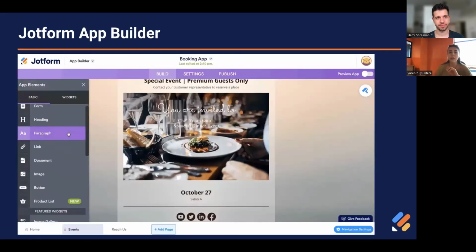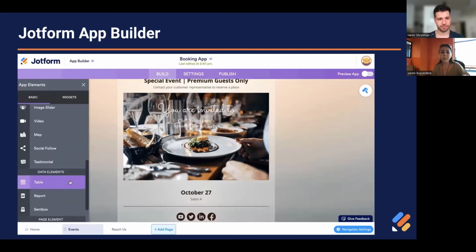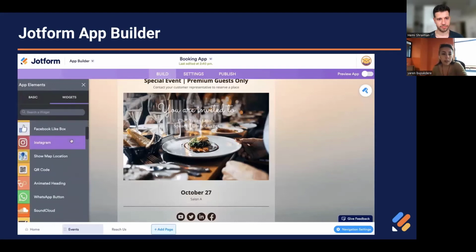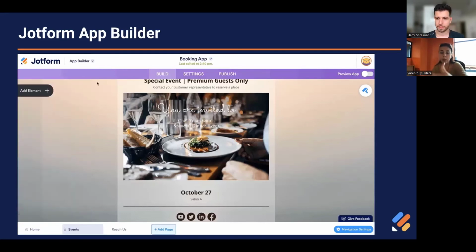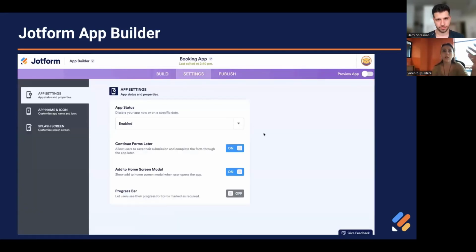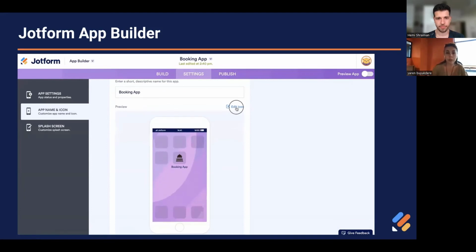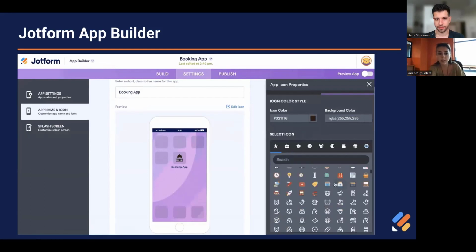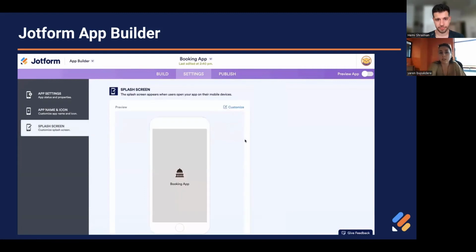We have App Builder. You can create your own web app with Jotform. As you can see here, this is again a template. And here you can add your products in your app, and you can integrate payments, etc. You can create your own store. You can create your own app with Jotform App Builder. And in settings, you can change your app name or icon, as you can see. And you can change your app settings, like languages, as you said.